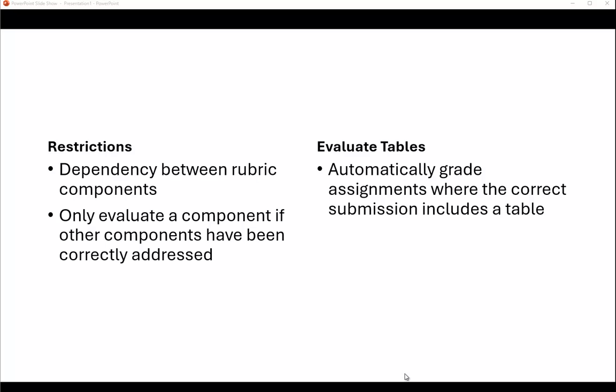In this video, we'll talk about two topics. One is the idea of restrictions, where we have dependencies between components. That means that we will not even evaluate a component unless other specific components have been correctly addressed. The other thing we'll talk about here is how to evaluate tables. If the student submission should have a table, then how can we grade that?